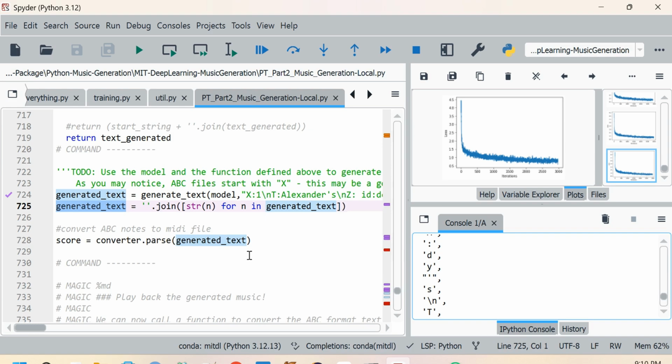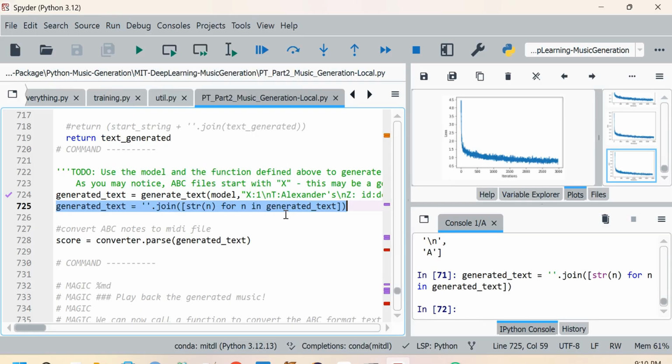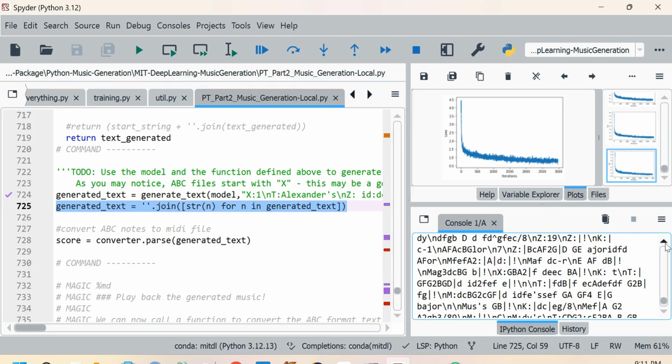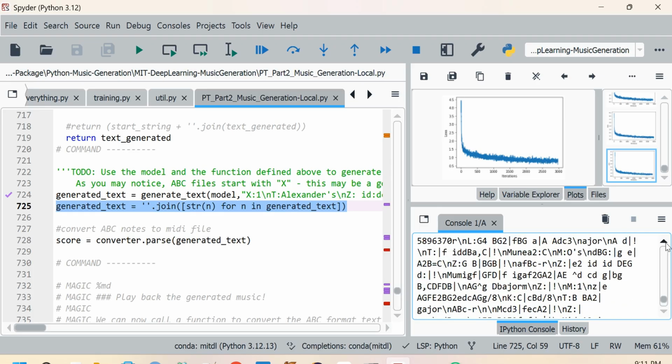But we have to concatenate all these items from the list into a long string. So we use join and string for each generated item in a list comprehension. Then we show it again. So now this is a long string with 1000 ABC notes.